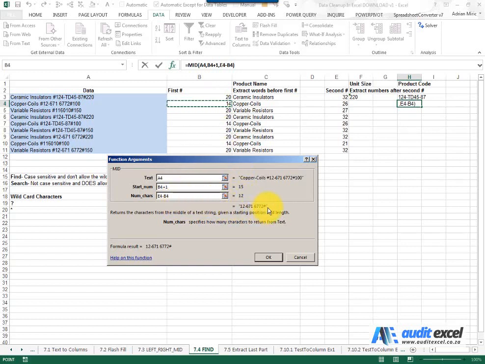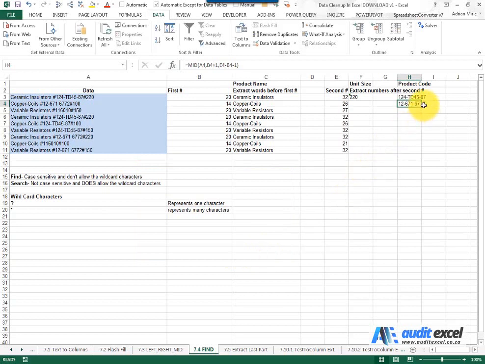Notice when I do this, I still seem to have the hash over here. So in this case, I might have to go and -1. When I say OK, I can copy that down, and you'll see it pulls out the column exactly.